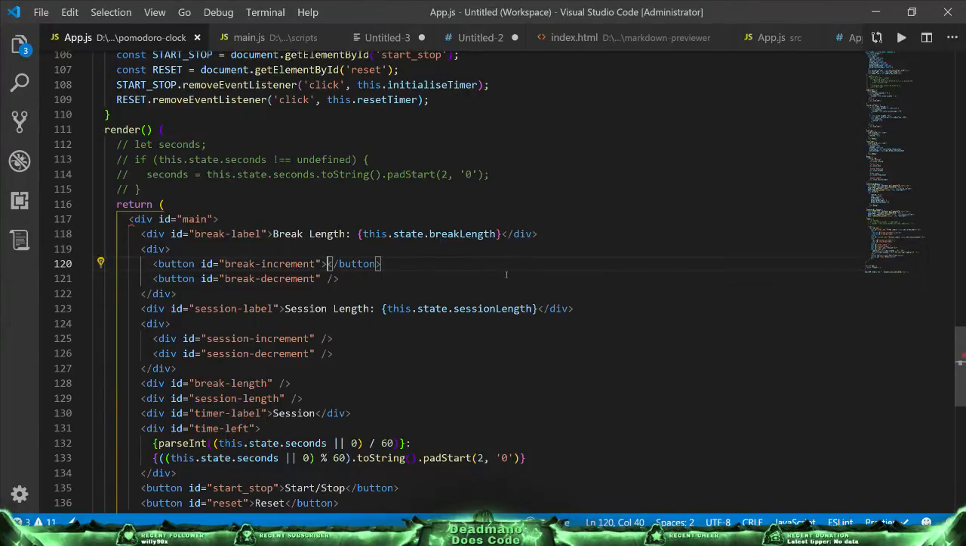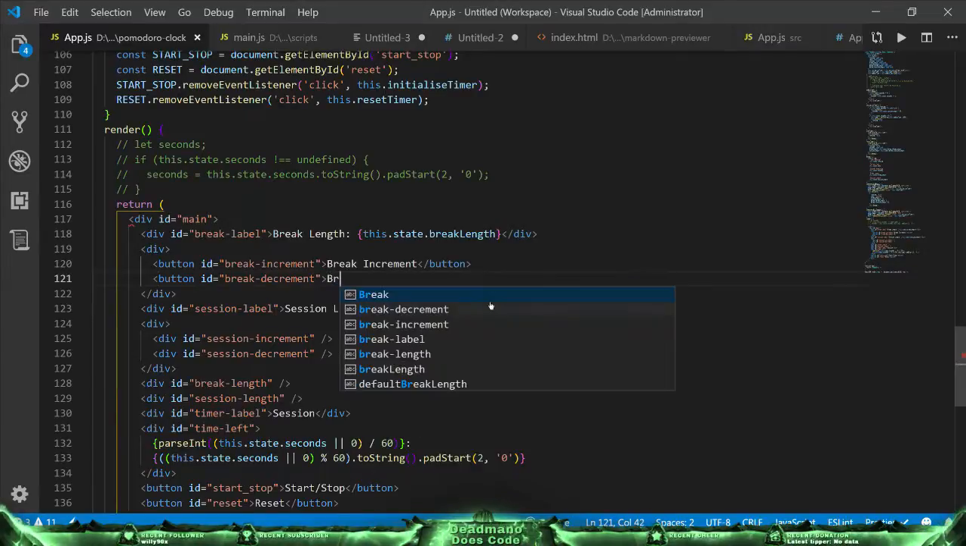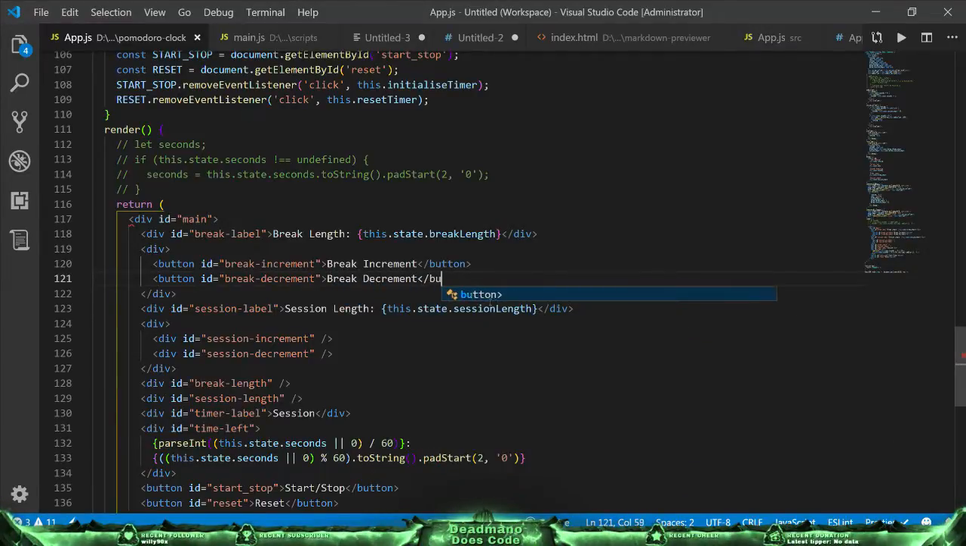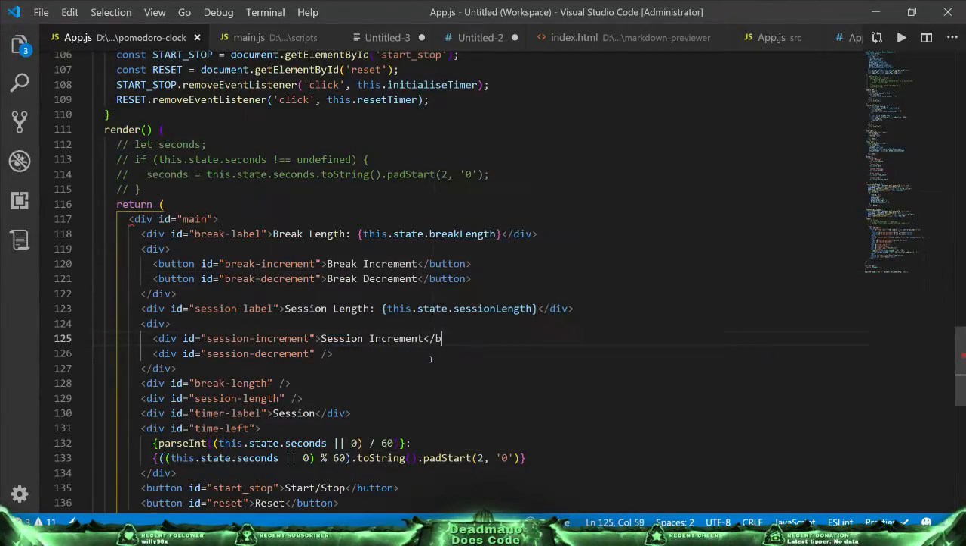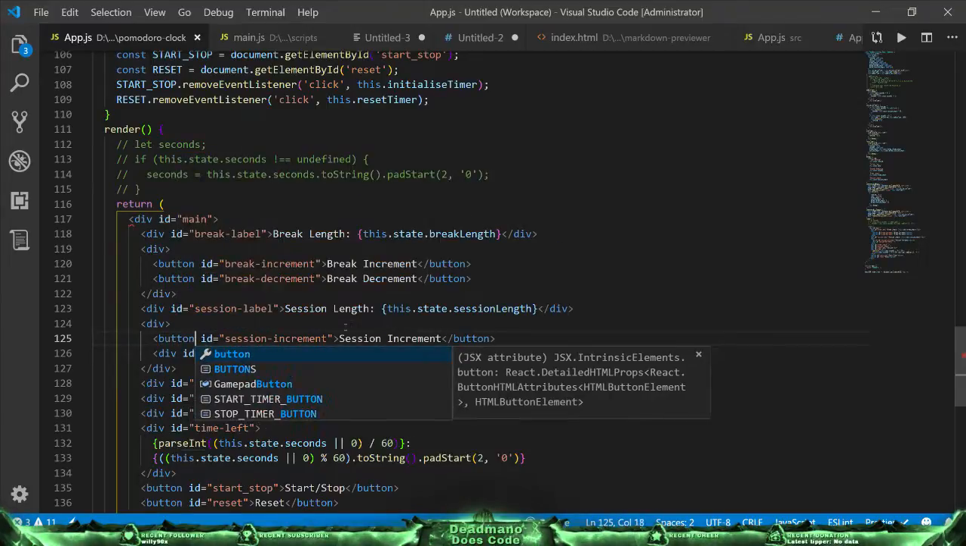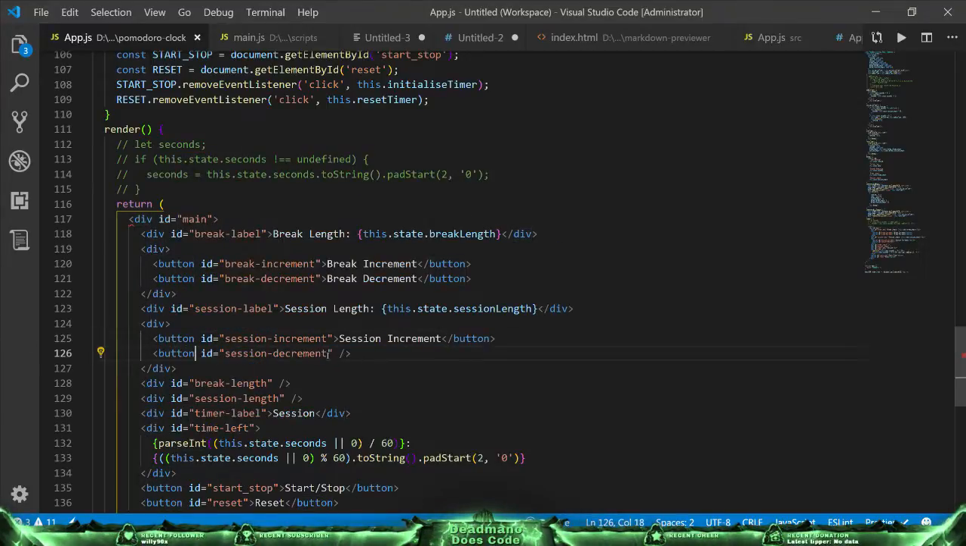This is going to be break increment. Later on we'll work on making them pretty. And this is going to be break decrement. And then session increment. Oh, come on. Waterfall. Come on, come on, come on. Oh, because it's not a button, that's why. And there, and there, and there, and there. Perfect. And this is going to be session decrement.